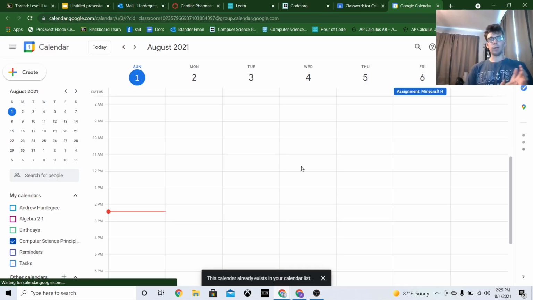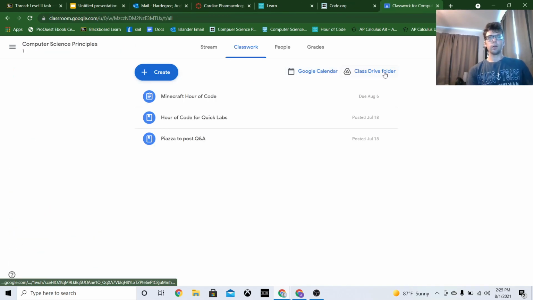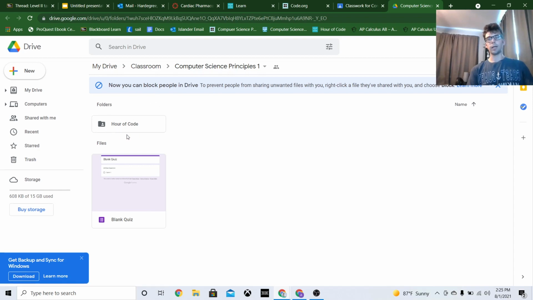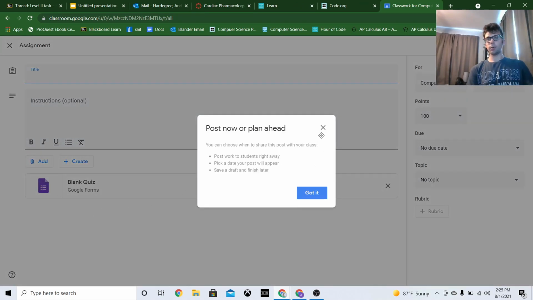Also here is the Google Calendar, which goes to my classroom calendar. Here highlighted is computer science principles, and here's the due date for that one assignment that I've got. Also posted is the class drive folder, where I only have one thing posted right now, which is the link to the Hour of Code. It's the same link that was in the Google Classroom. And also here you have different files where you can create a blank quiz. To do that, you can go to create, and you can create a quiz assignment. And there's that one template that's already there.